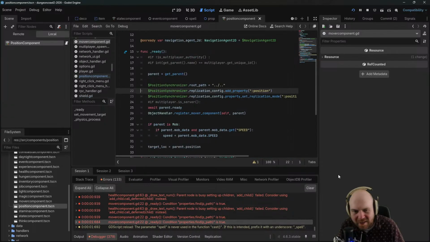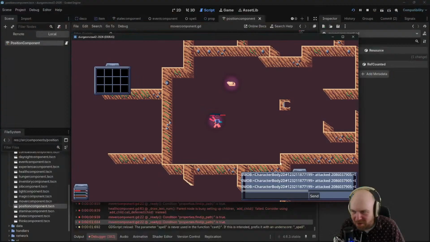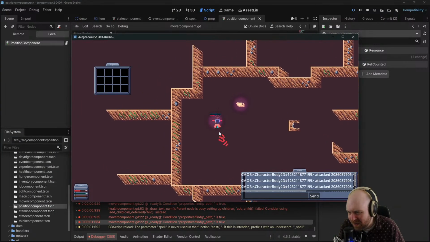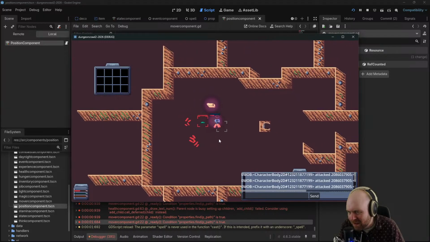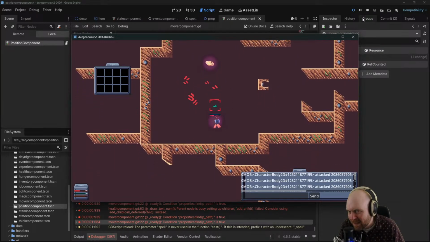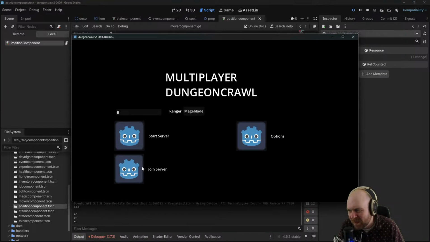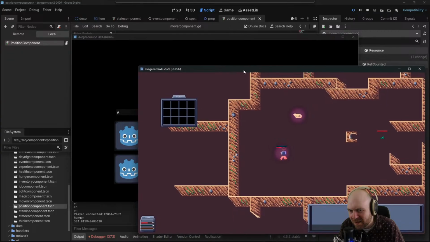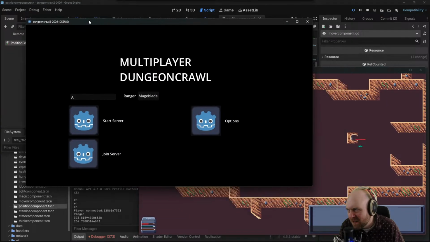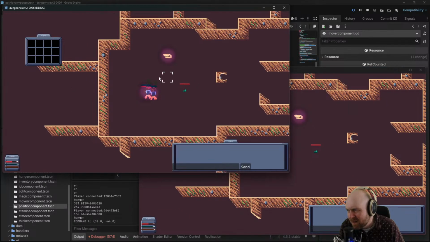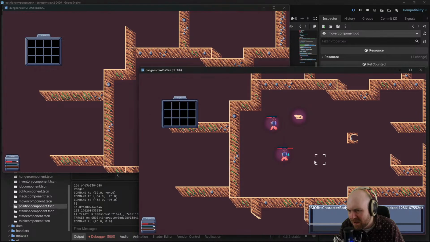Mover component, that's a different component. I don't know why my position component and my mover component are different. But let me test this game. Still works with 2 players. Let me just put this over here and then I'll turn it over here.